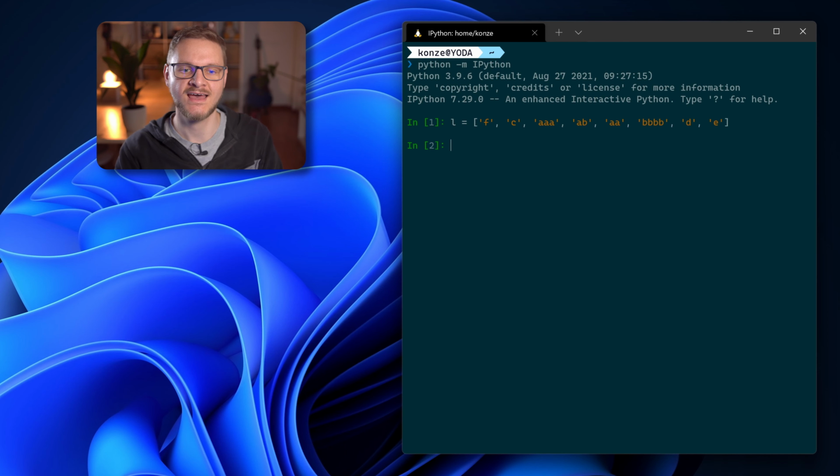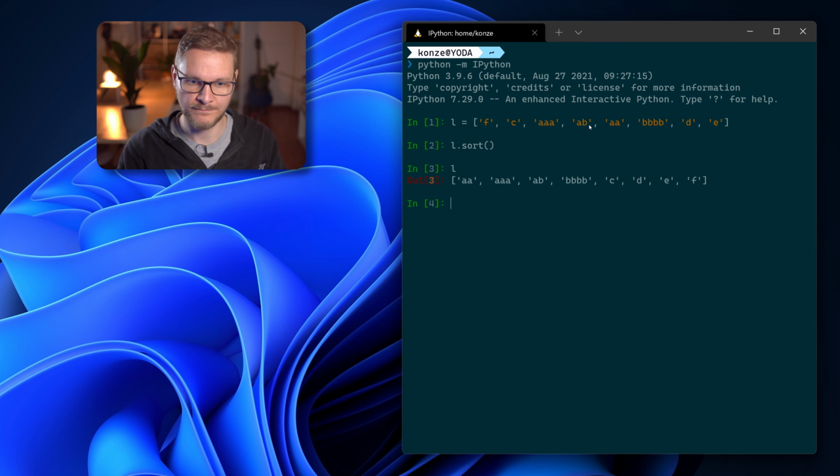You don't have to implement your own sorting algorithm in Python to sort a list. Python already comes with a sort function for lists, and you can call it by entering the variable name for the list and then sort, and this will sort our list L alphanumerically. So A comes before B and so on.